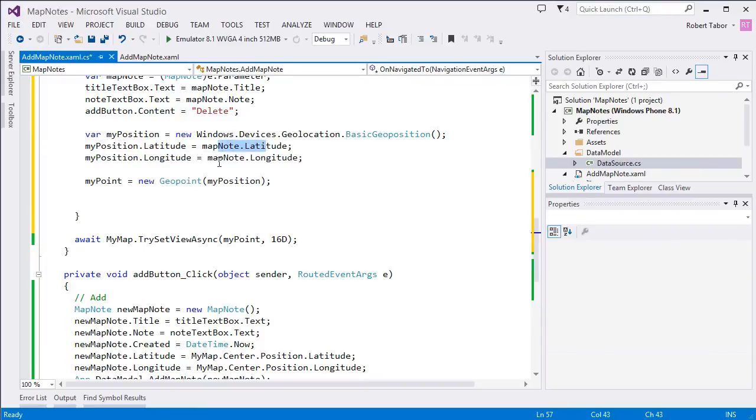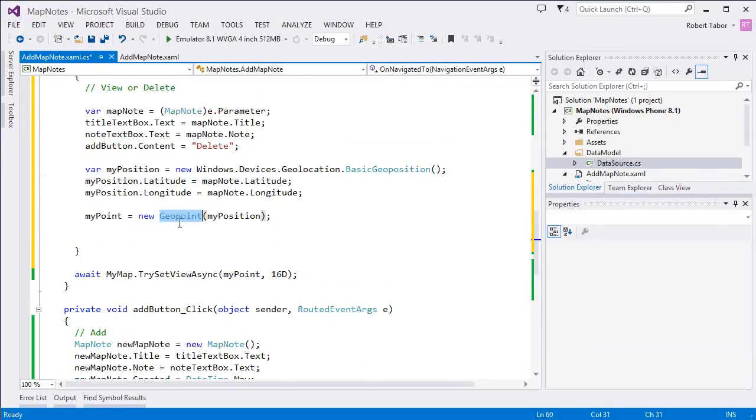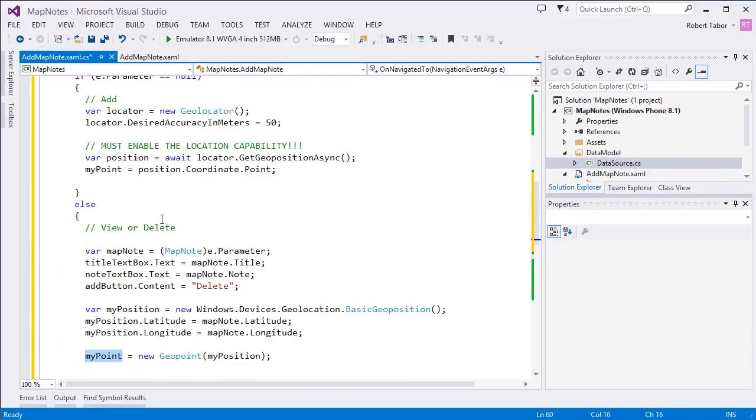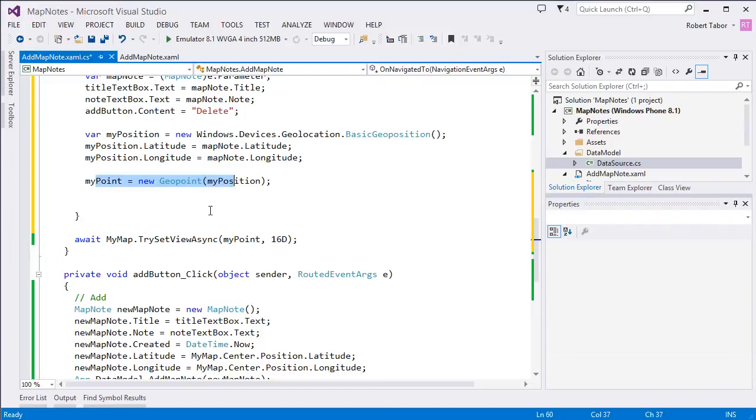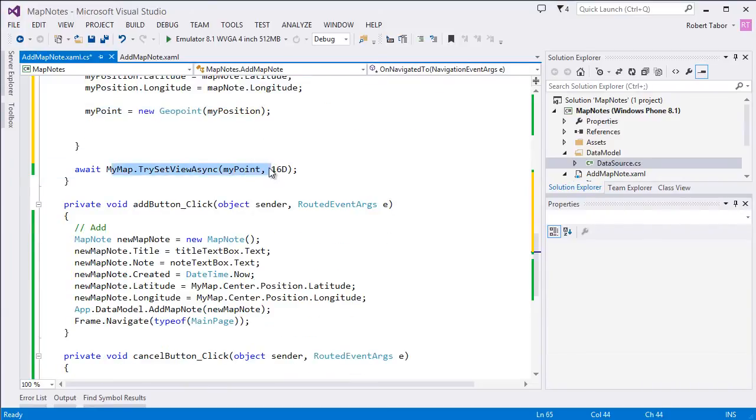position from my latitude and longitude and create a new position, basic GeoPosition object, and from that I can create a geopoint. And I'm just setting my point, which we used here earlier, to this new geopoint so that I can set my map's view to that point.